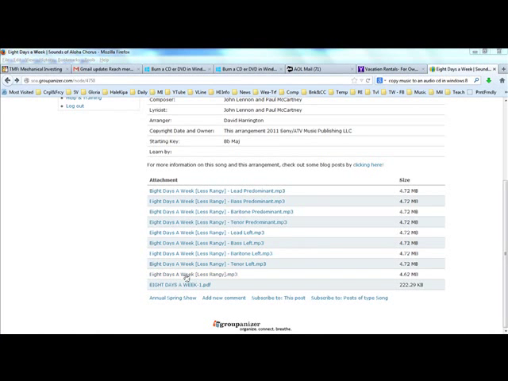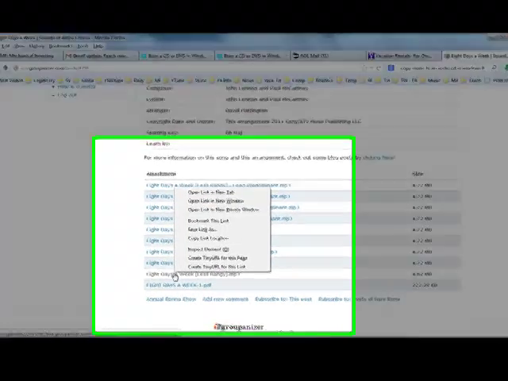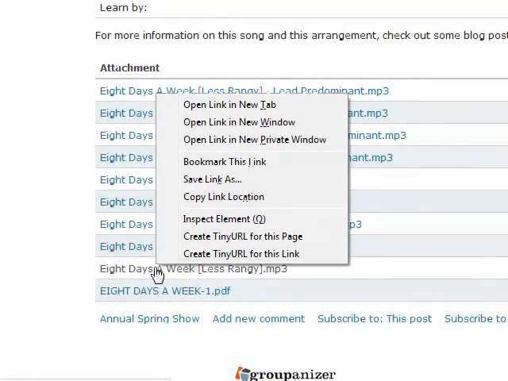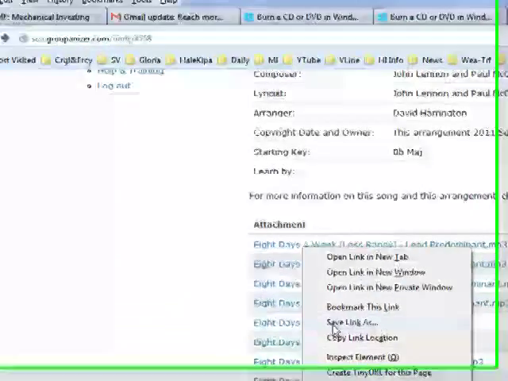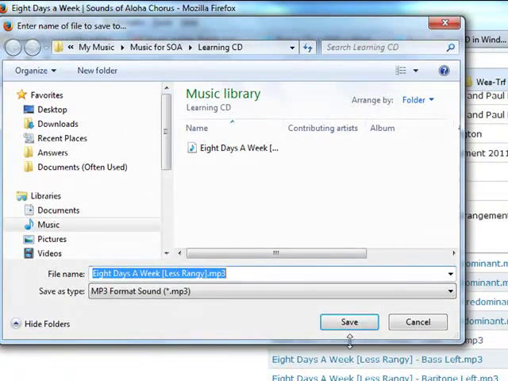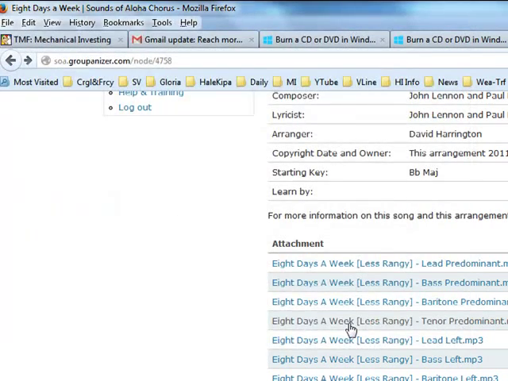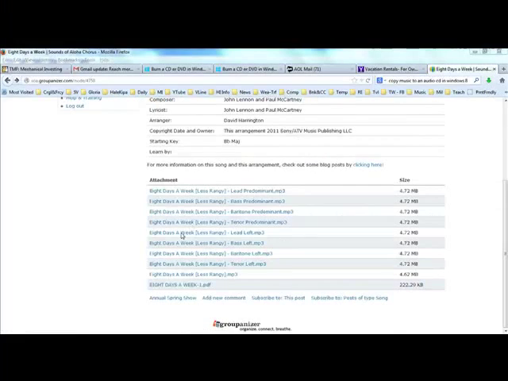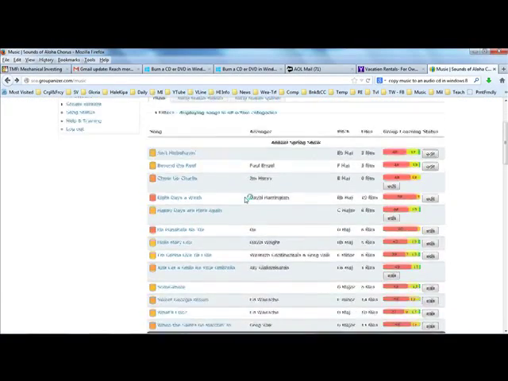Now I go back to Groupanizer and I right-click on the all parts version of the track of 8 Days a Week. I left-click on Save Link As, and it brings me back to where I was. So all I have to do is click Save. And the second track is in that folder. I'm ready to pick another song. I go to the back button on my browser, and it brings me back to the song list.